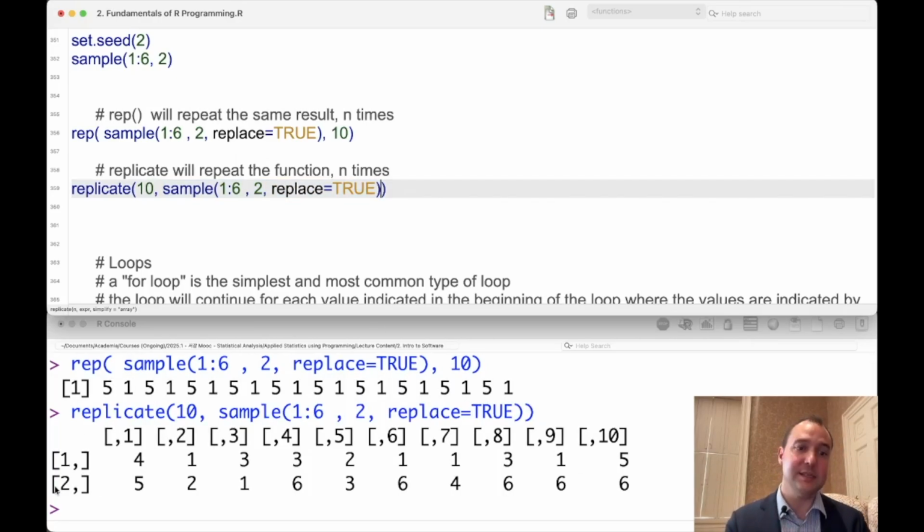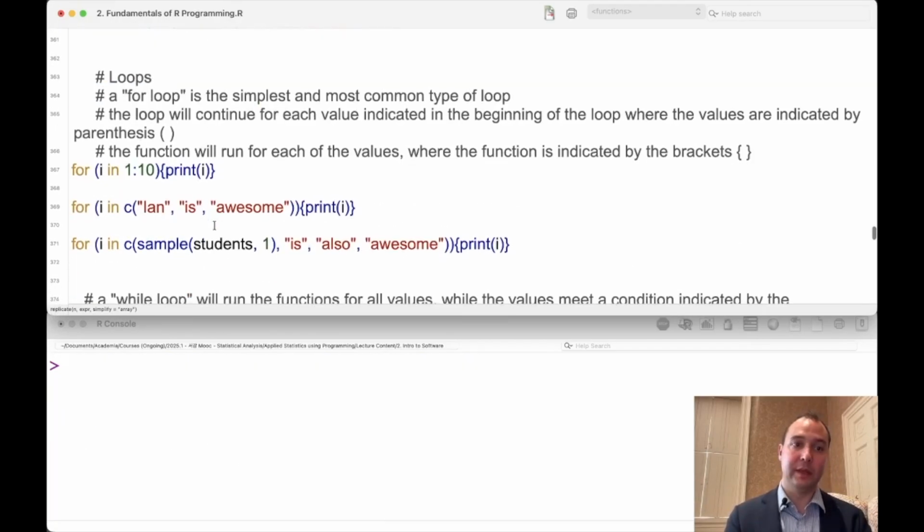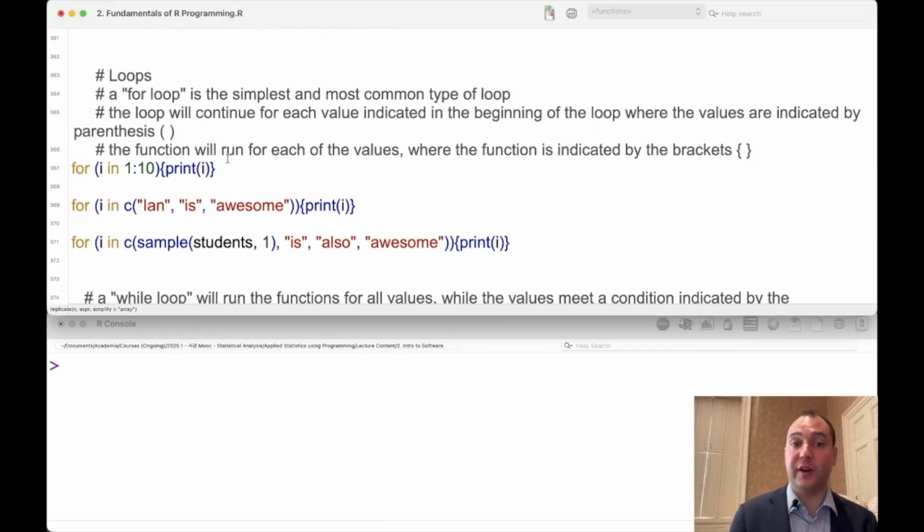What this is saying is, the first time we ran the function, we got 4 and 5. The second time we ran the function, we got 1 and 2. The third time we got 3 and 1, and so on. So if we want to simulate doing something many times randomly, we can use a function called replicate to do that. Let's talk about loops very briefly.